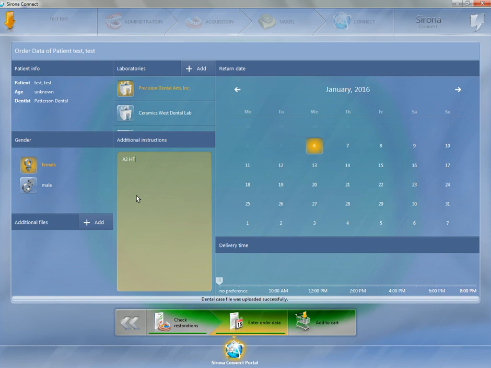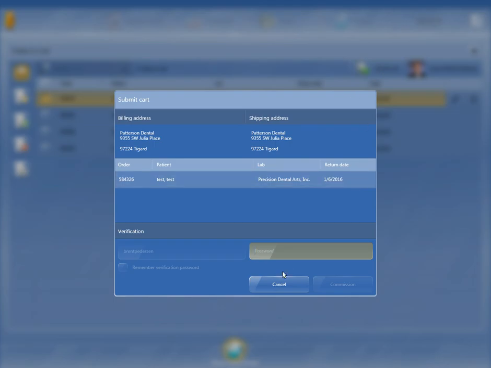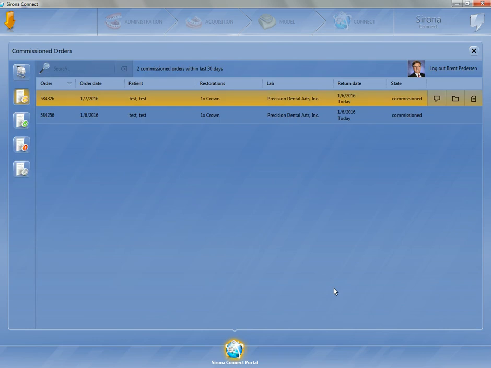An important step after clicking Add to Cart. This is very important. You're not done yet. You have to click Submit Cart, or the lab will never be notified that there's a case waiting for them. Review the order and type in your password again. By clicking Commission, the lab will be notified that there's a case waiting for them.